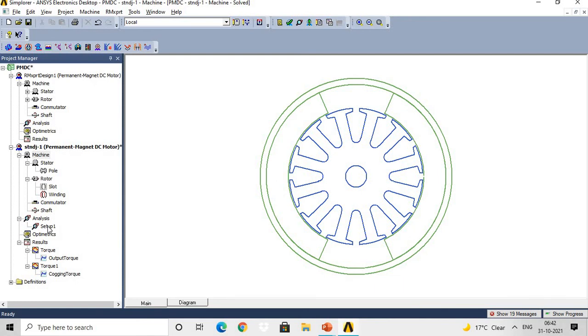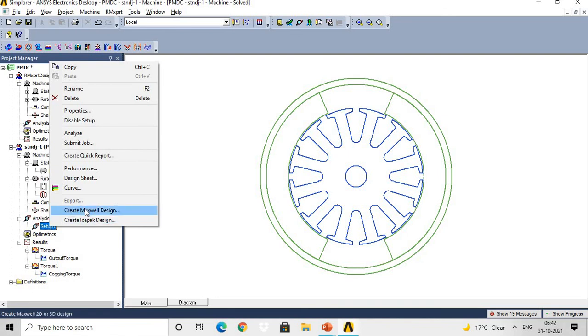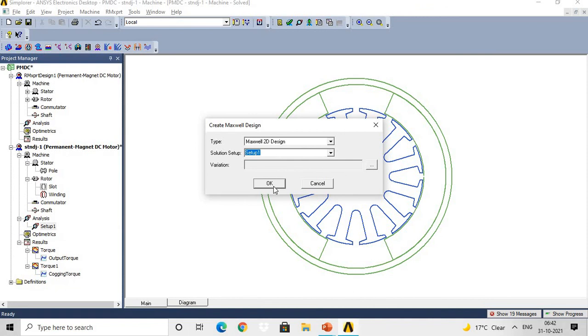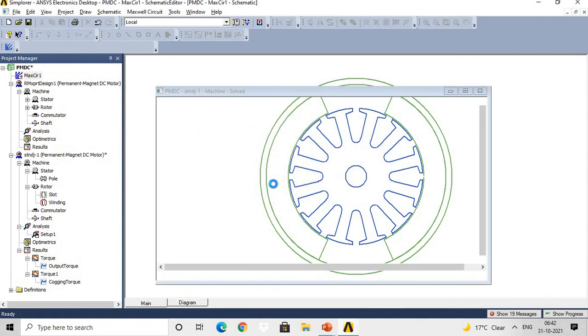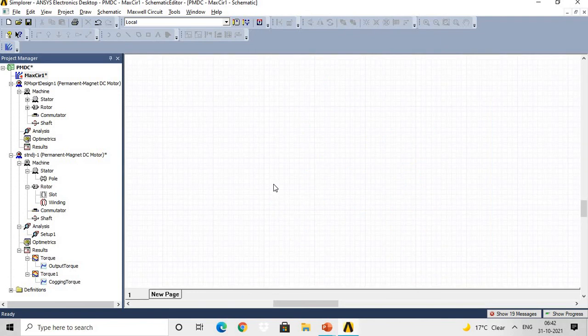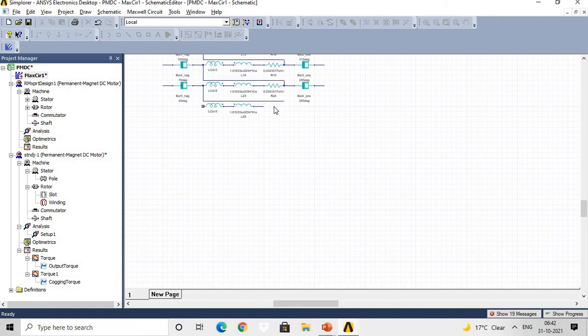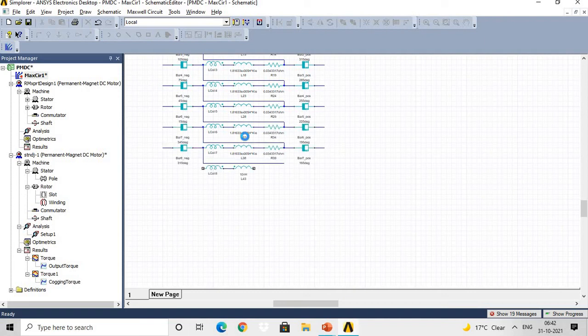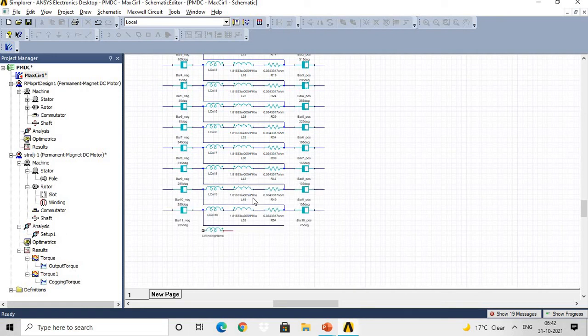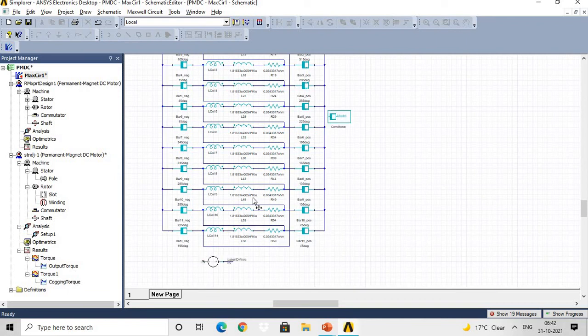For example, suppose we convert this design. Just right click on the setup, go to create Maxwell design, select the Maxwell 2D design and enter. Then this RMExpert design will be converted directly into the 2D model. So let's go through that. It will take some time, and at that time here it will show the supply part of this motor also. Right now it is converting this model into the Maxwell 2D design. Let's wait till then and then we'll go through the Maxwell 2D model.